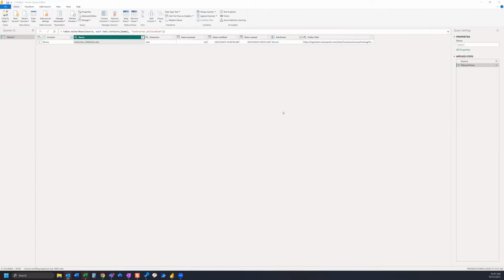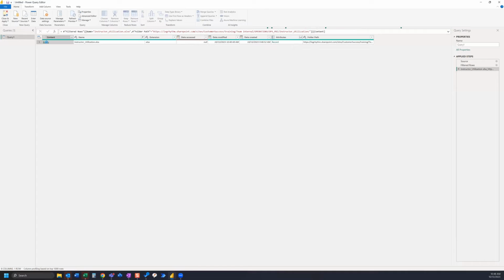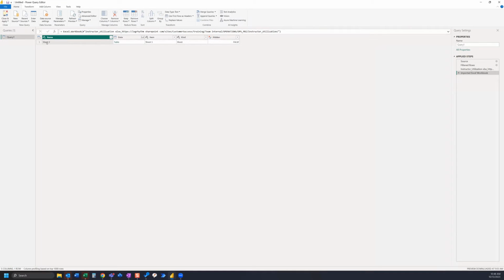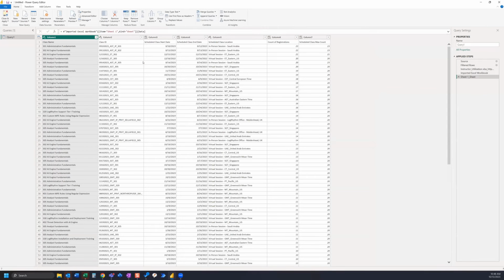Okay, now we found the file. The next step is to actually open that file in Power BI. So what you want to do for that is click Binary under the Content column. And again, it might take a minute for this to open. Now you can open your table under the Data column. You'll see the link for Table. And now your table is open.